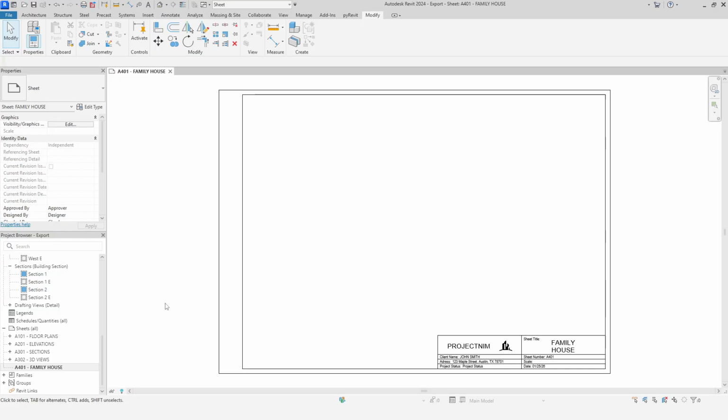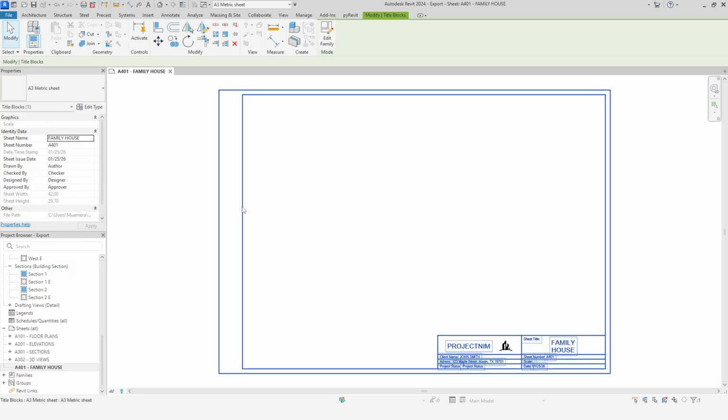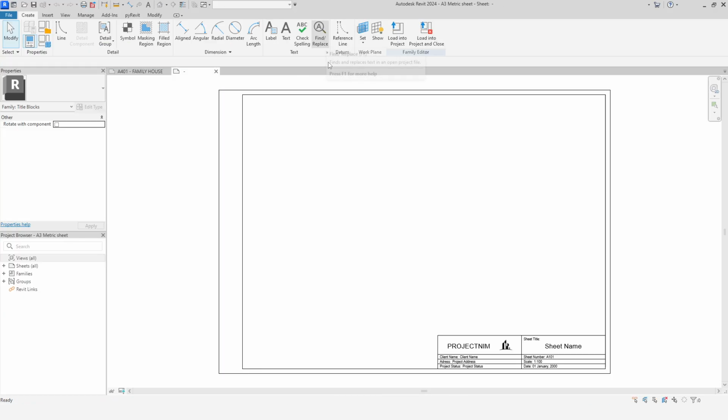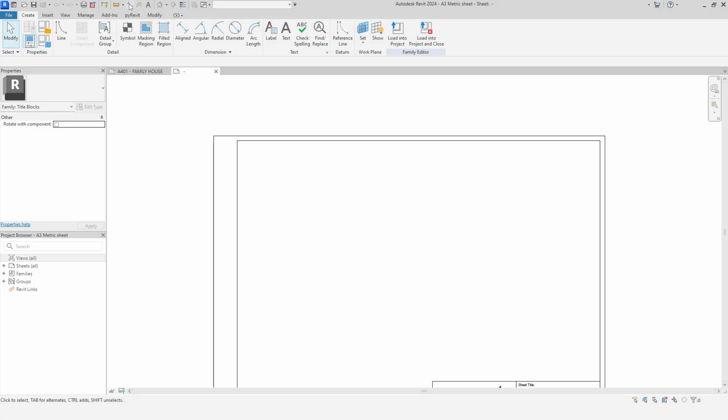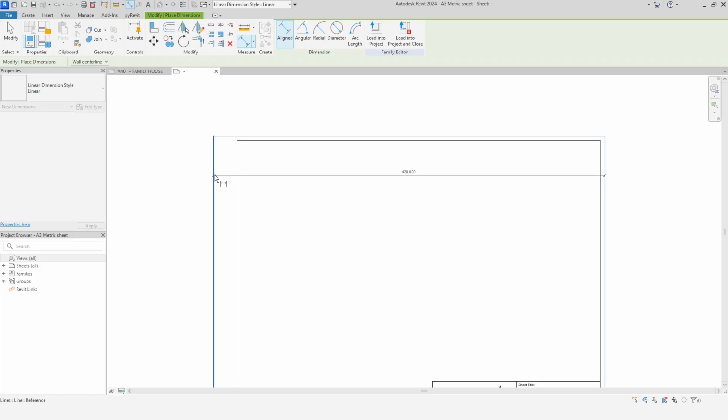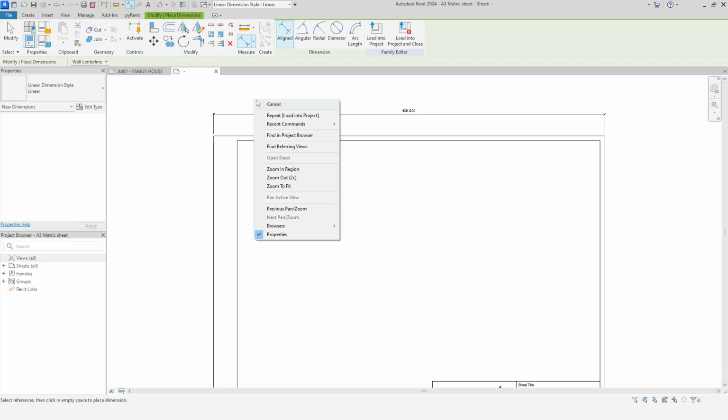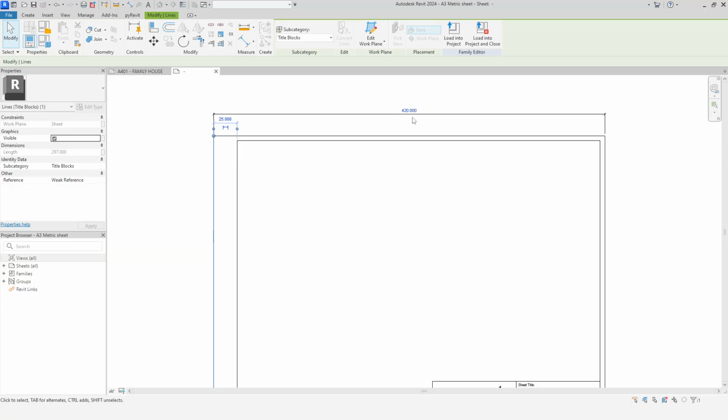First, we will create an extended title block that we will use. Click on the title block, then Edit. You can watch more about how to create a title block in our other video, link in the description. We see that the current width is 420 millimeters. Let's change it to 840 millimeters.